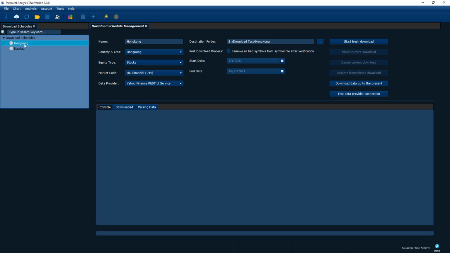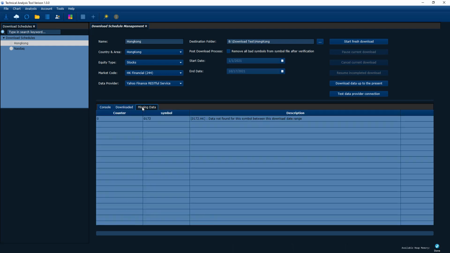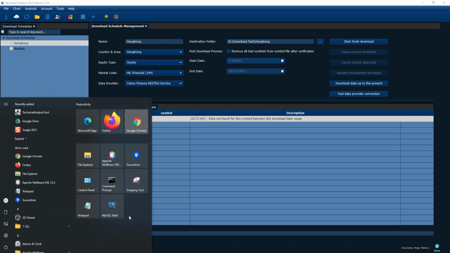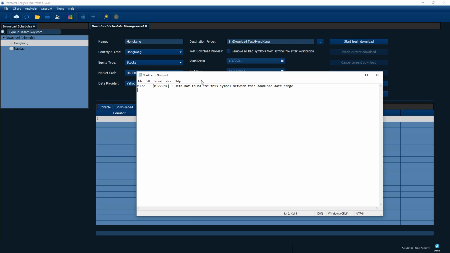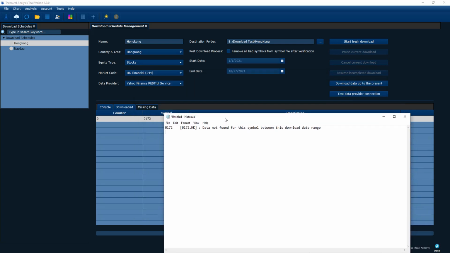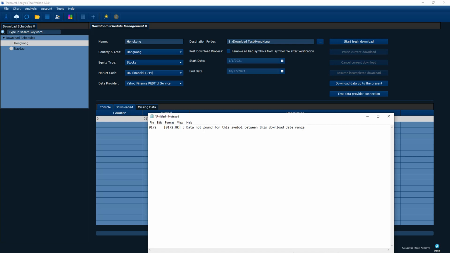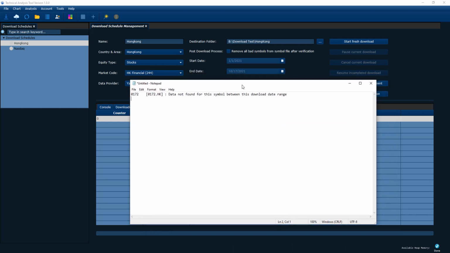Let's check the older one that I just downloaded last night. Okay, I want to talk about the missing data. For example, 0172 in the Hong Kong market, the data is not found for the symbol, right? Basically, we couldn't find this ticker from the provider. What you can do is copy that information, save it somewhere, and send it to us. If you can tell us what ticker doesn't work, we can probably fix that for you. That is one way to do it.